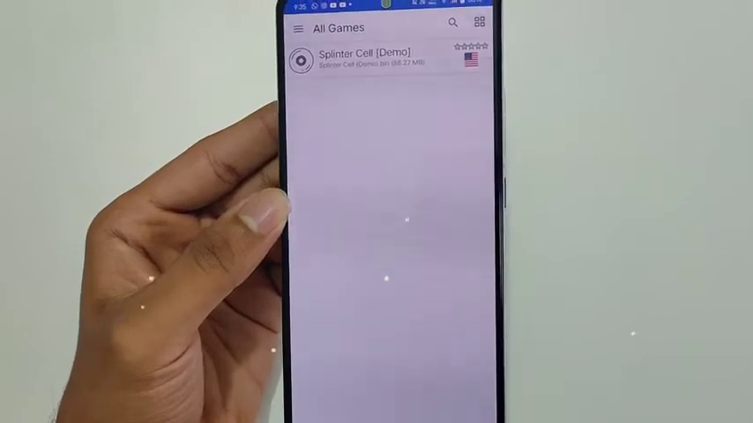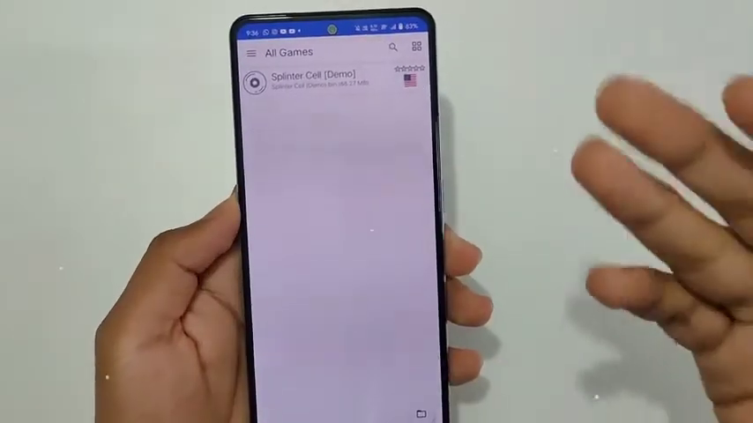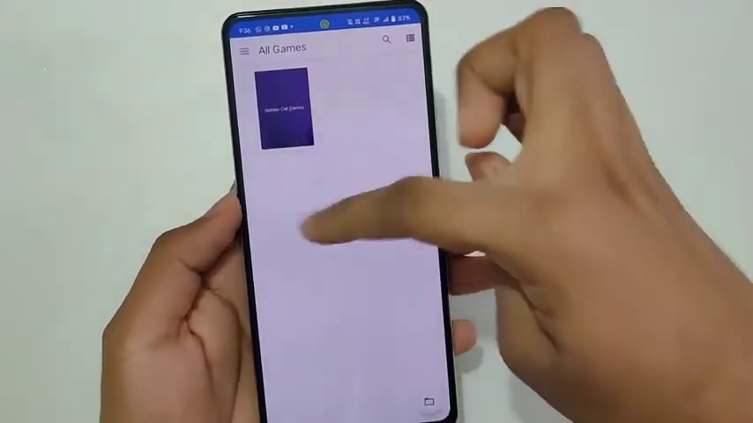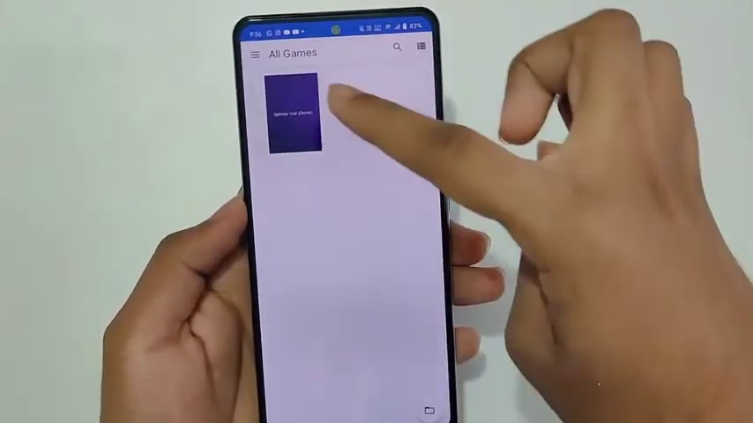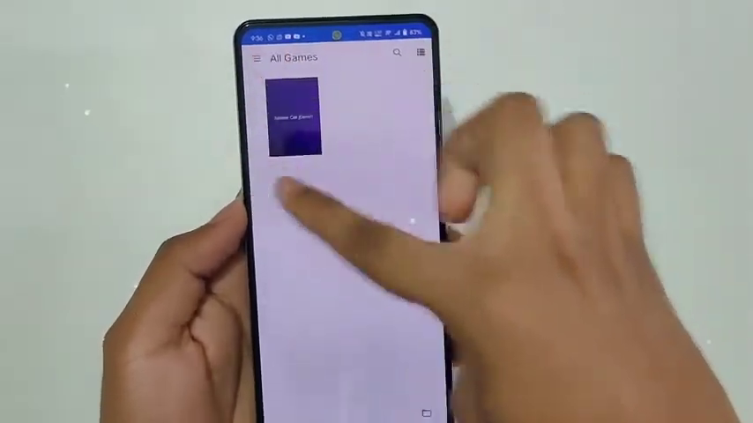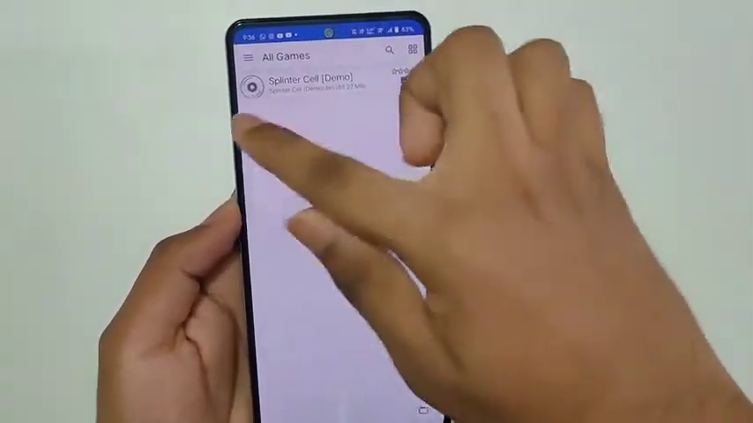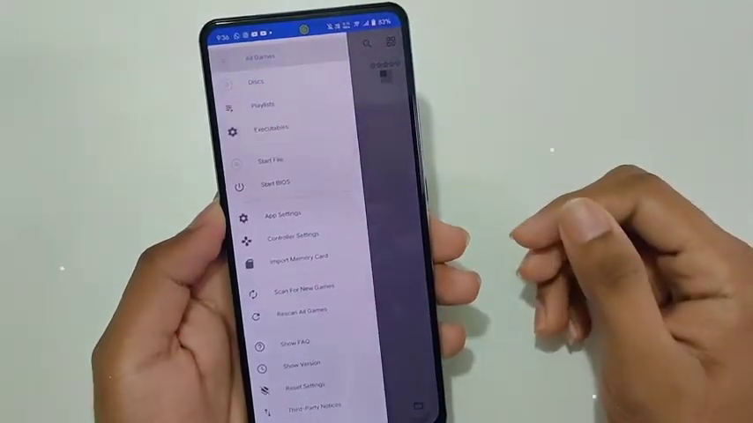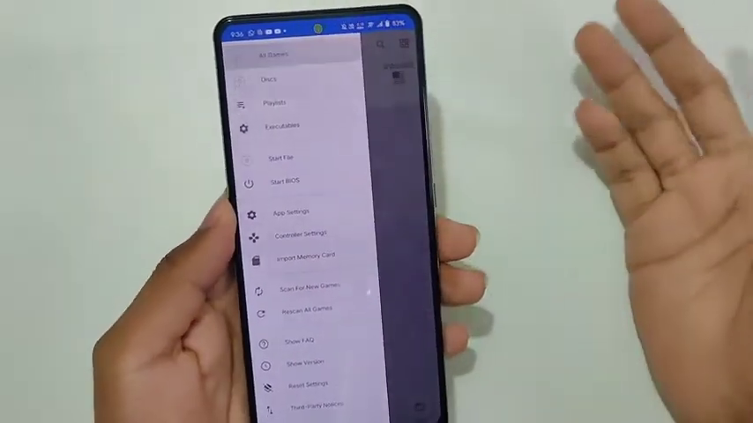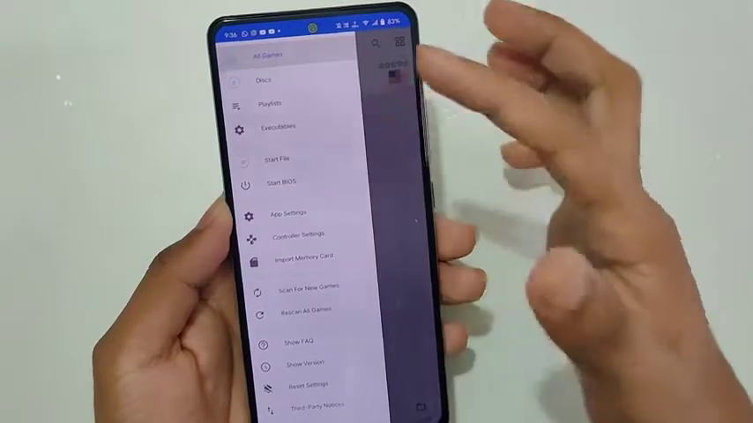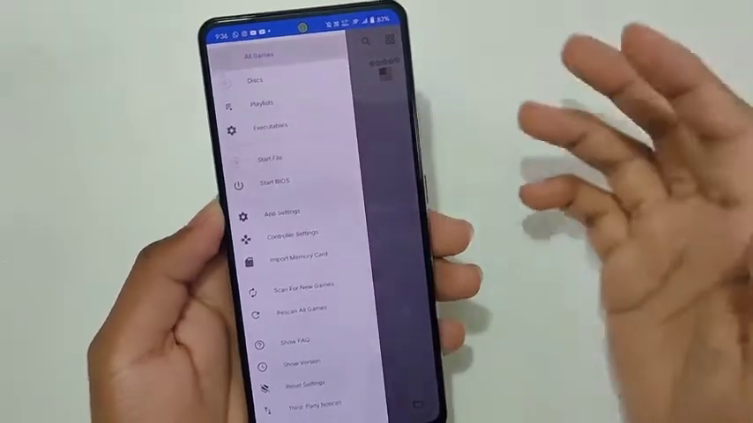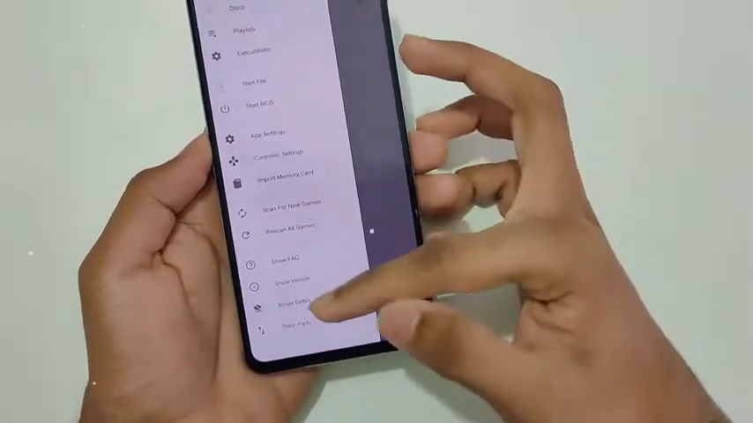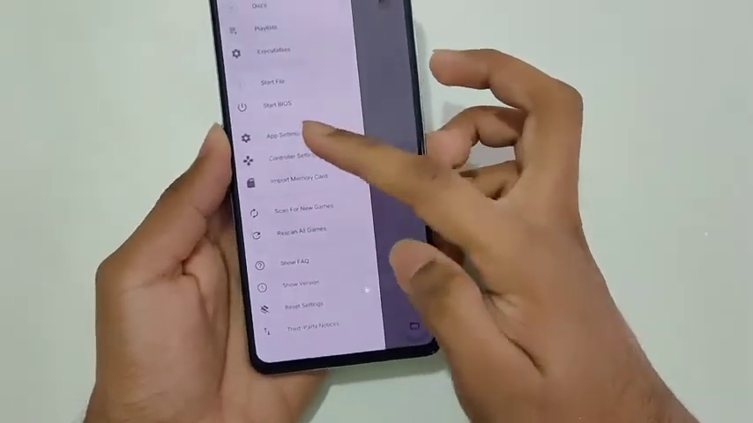So for example, the grid option which you guys see at the top right corner, if you click on it, you will get the classic AetherSX2 emulator look. As you guys can see right here, this AetherSX2 look we were seeing in all the videos made by the developer. Now if you just go ahead and click on the three lines, you will be able to see there are a lot of options such as DLCs, all games, playlist, executables, start file, start BIOS, app settings, as well as controller settings. You can also enable controllers. And this is completely free guys, no ads, nothing like that. The best PS2 emulation project for Android devices.